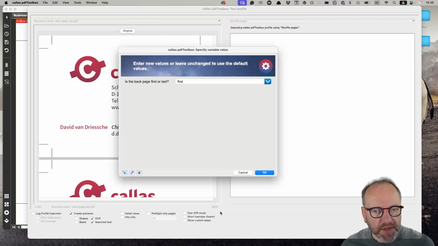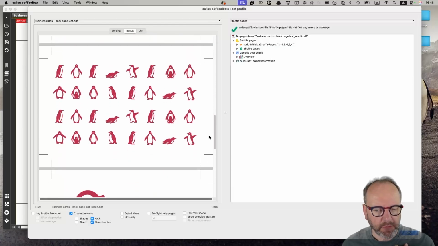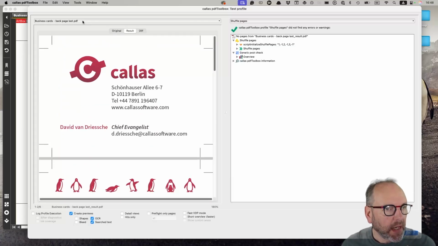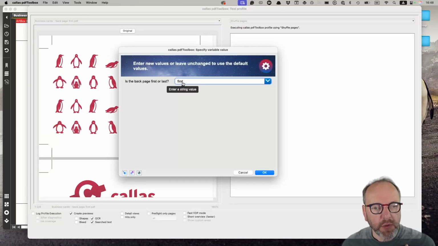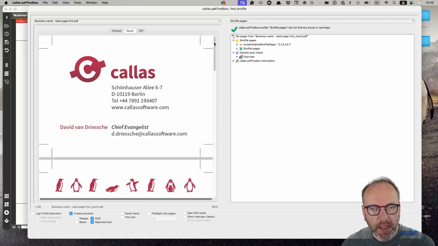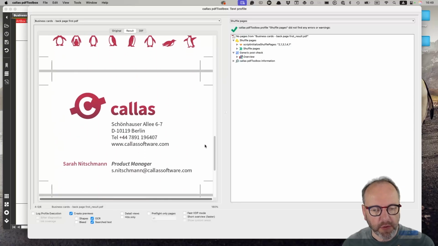So go to test mode. In my document, the back page is the last page. Run that, and I get front, back, front, back, front, back. So that's correct. And if I now switch to the other test document, now it is the first page, and you can see it. The first page in my document is the back of the business card. And when I run that, I get the exact same output result, front, back, front, back, front, back.